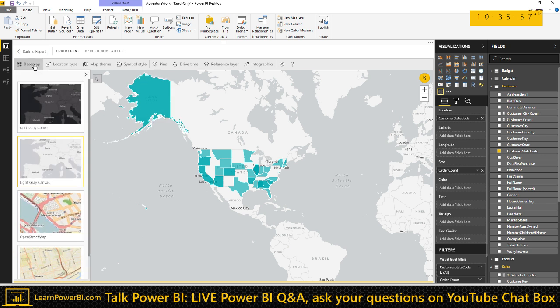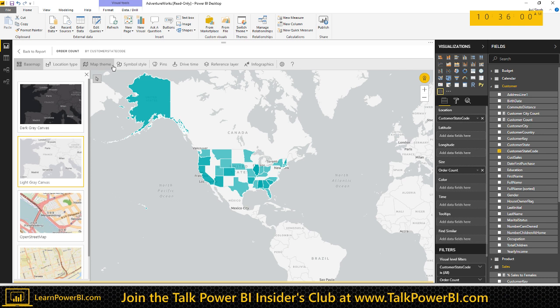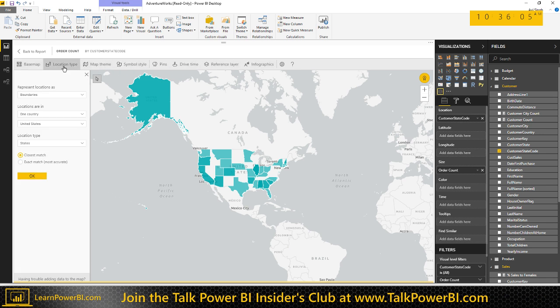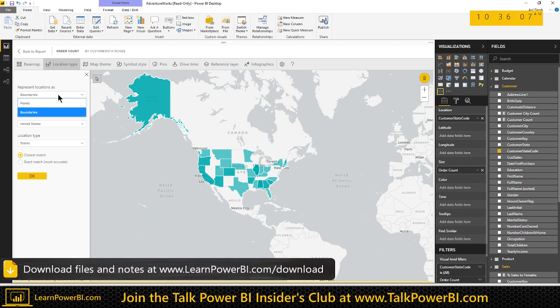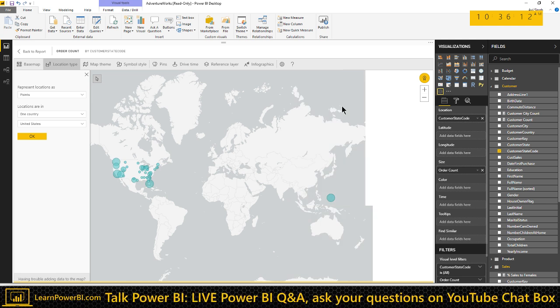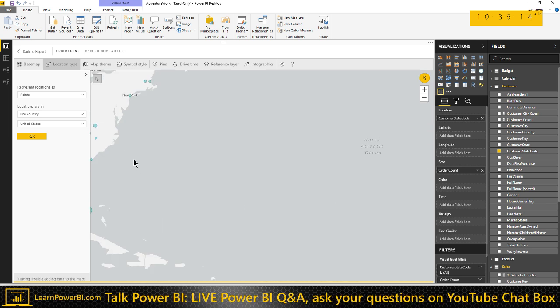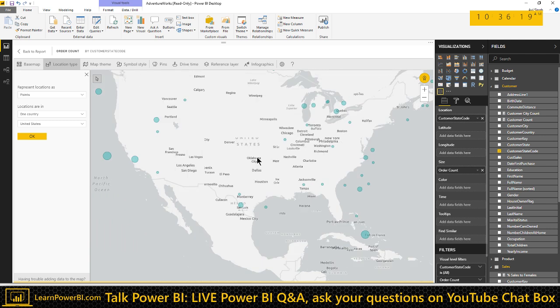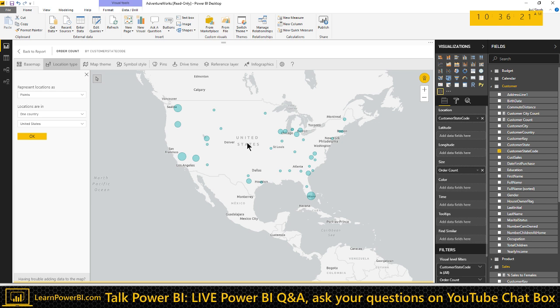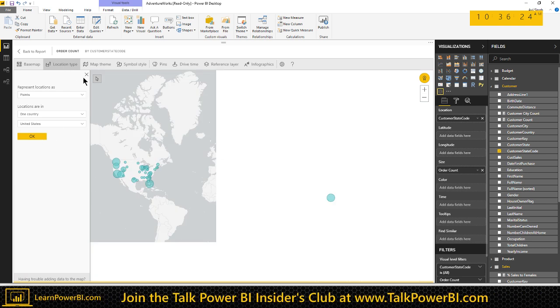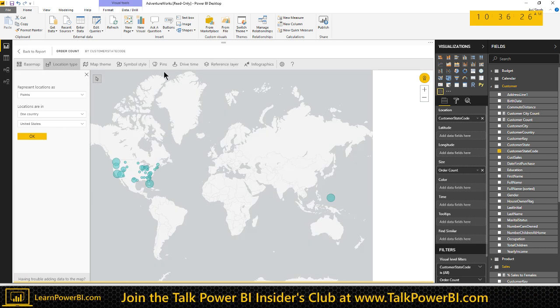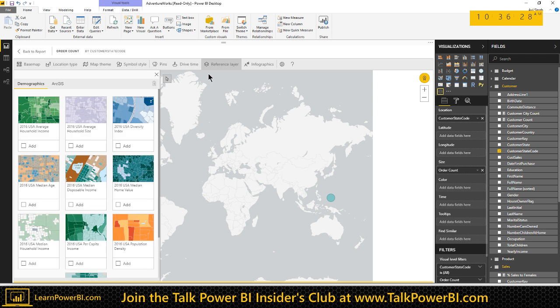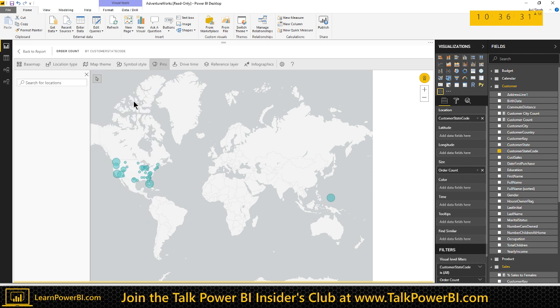Base map. Each time I have the symbol style. Represent location as points. Ooh, nice. Okay, so we got bubbles. Yay! We got bubbles for this. Good. And now can we add, how do we add like a layer? Oh, this is reference layer. What about pins?